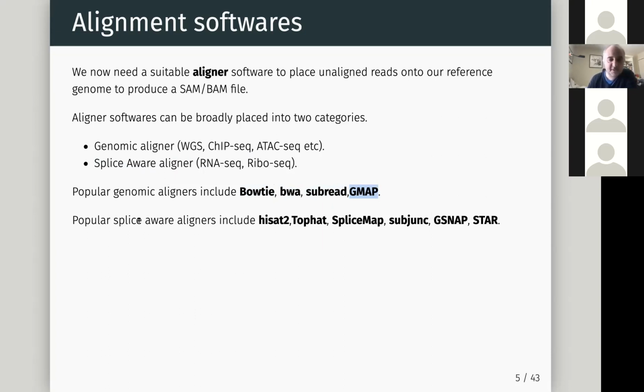And then for splice-aware aligners, we really see a lot of movement here. We had TopHat 2, which kind of extended Bowtie 2 for splice-awareness. We have now HISAT2, which is probably the replacement for TopHat, and SpliceMap. And then you have Subjunc, which is an extension of Subread. Again, this is our choice of aligner. GSNAP, which is the extension of GMAP. And the famous and ubiquitous STAR. So a lot of people will use STAR to do alignment.